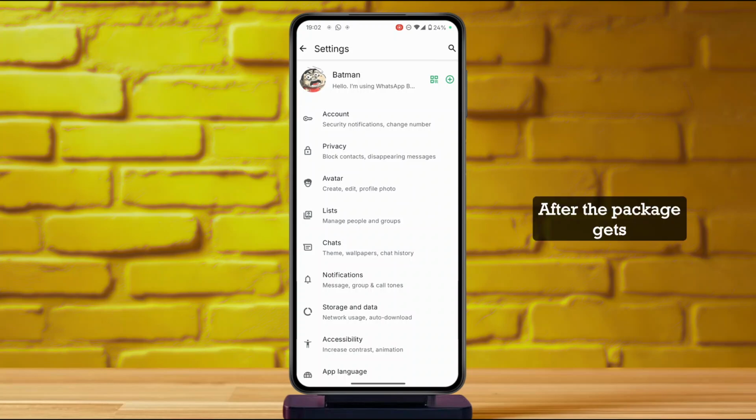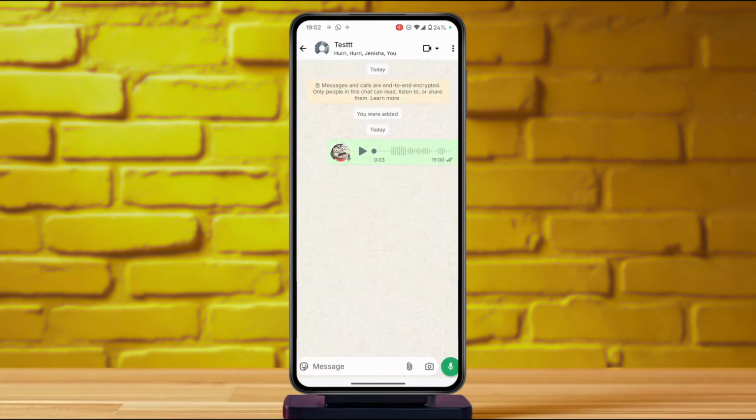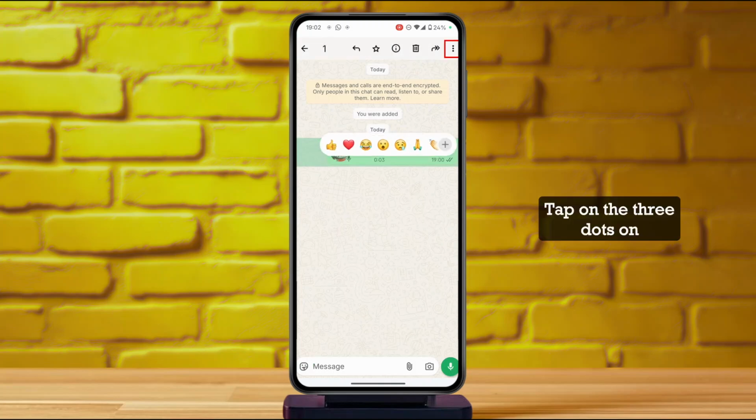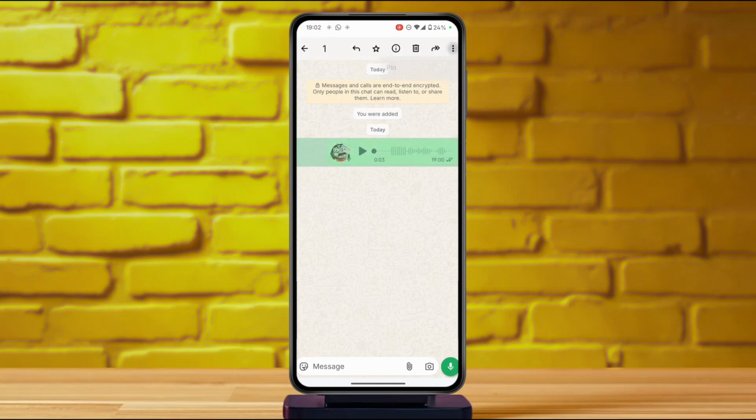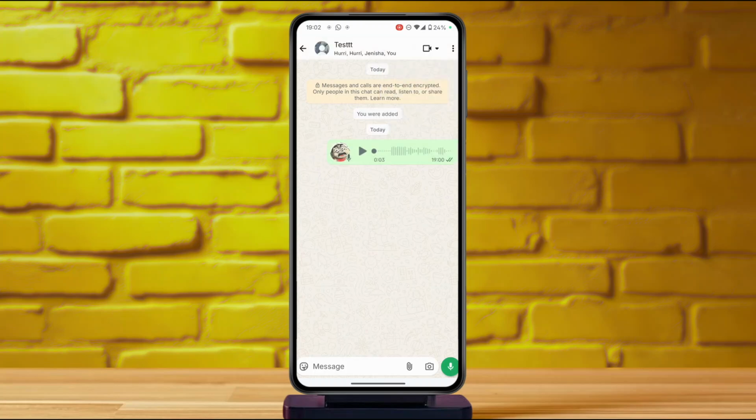After the package gets downloaded, what you'll then need to do is head over to the chat where you've received the voice message. Long press on the VM. Tap on the three dots on the top right. Then you'll find the transcribe option. Tap on it. And it will take some time, but after that your message will get translated.